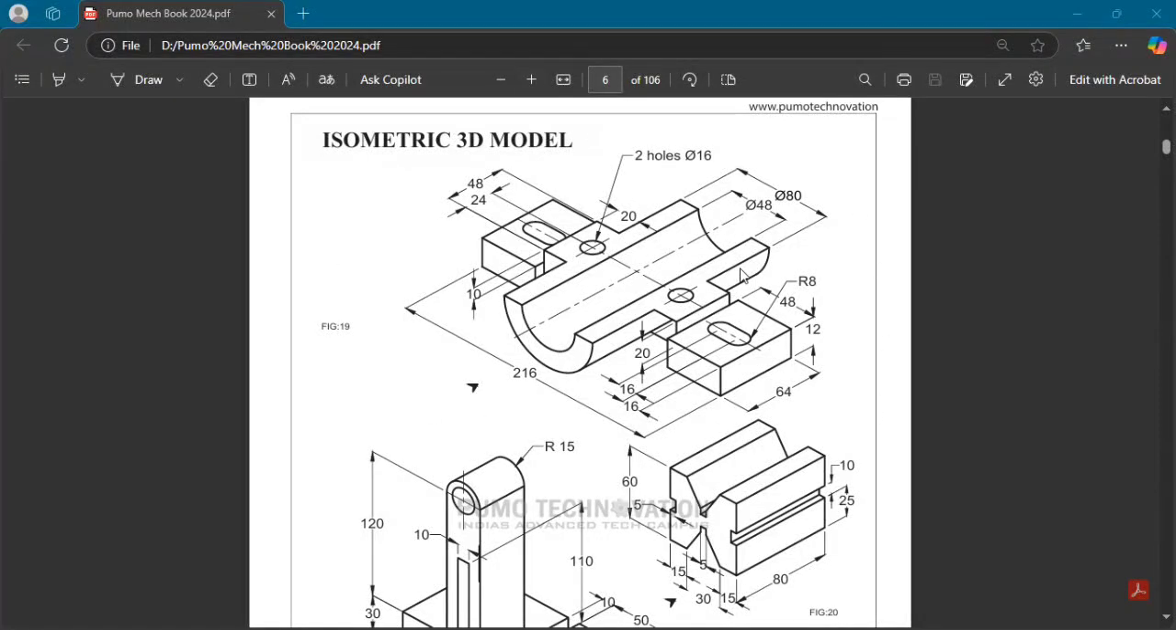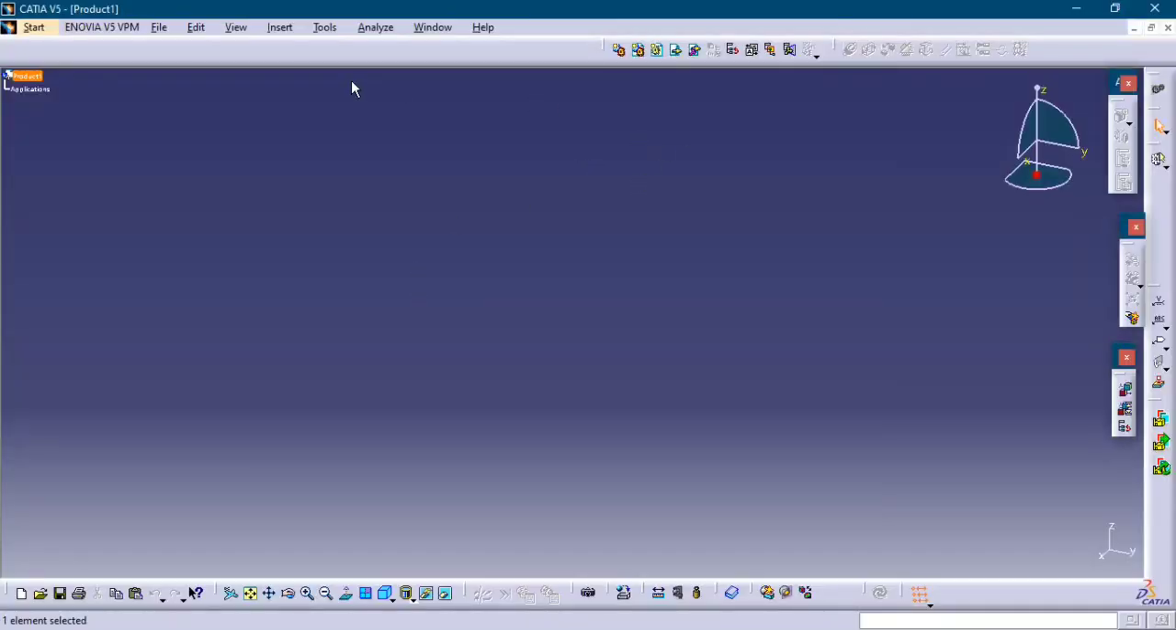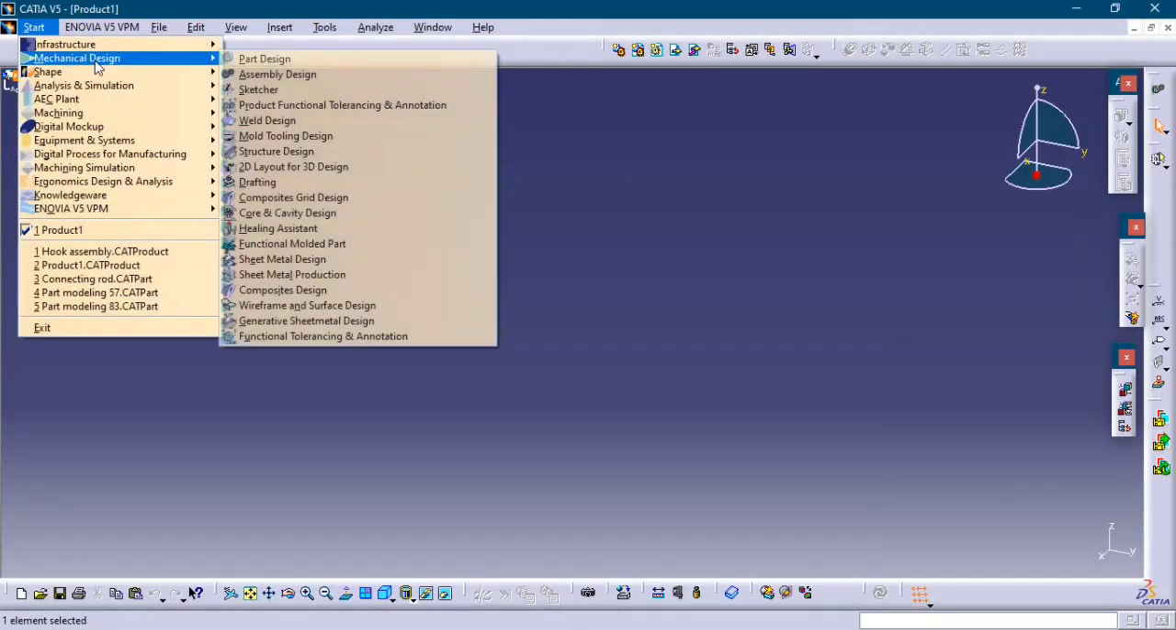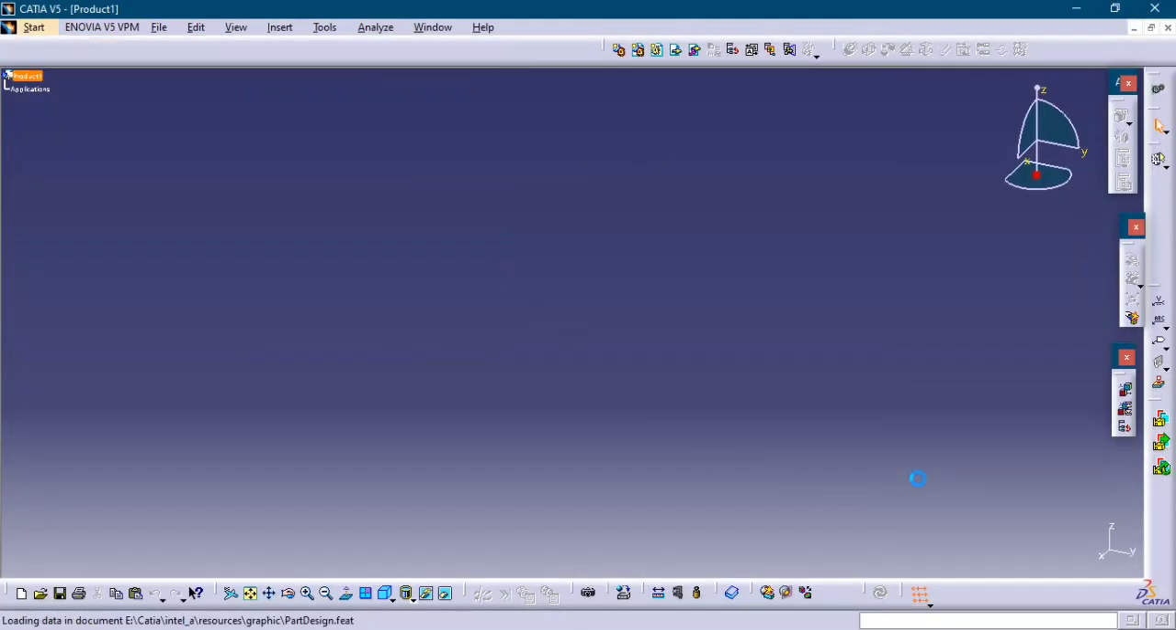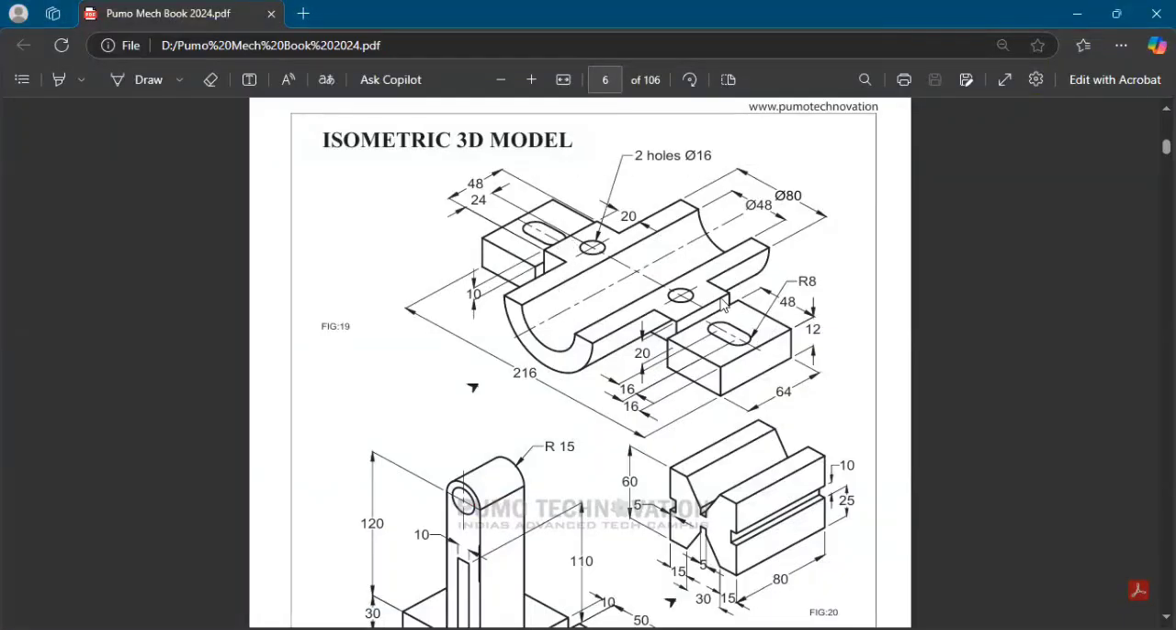So in this video we'll design this thing in CATIA software. So without wasting time, let me open the software. So it is okay now. So go to Start, Mechanical Design, Part Design. So now okay, we are in the Part Design page.